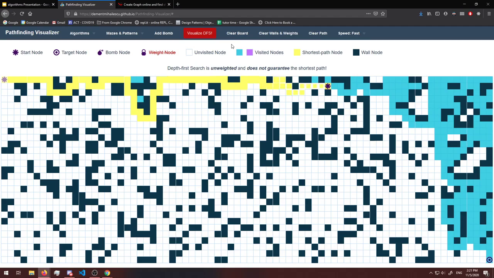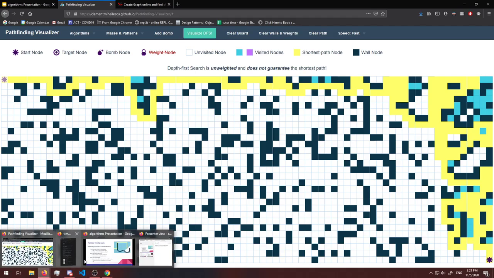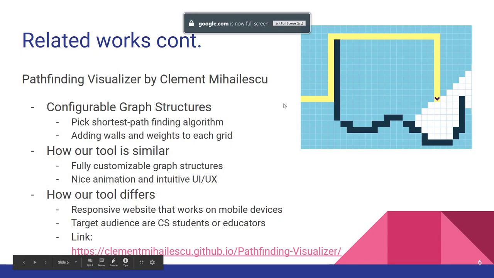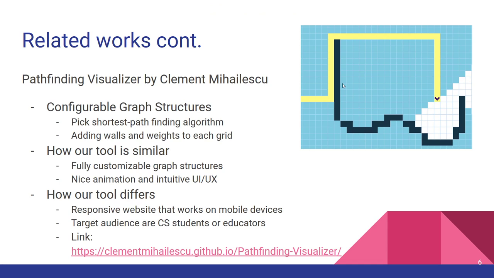And then the algorithm will find the shortest path by using this algorithm. All right, cool. So back to our slides. So our project is very similar to this project. We will provide the user the full compatibility of the customization, and the nice animations and the intuitive user interface and the user experience will be applied to our project as well.